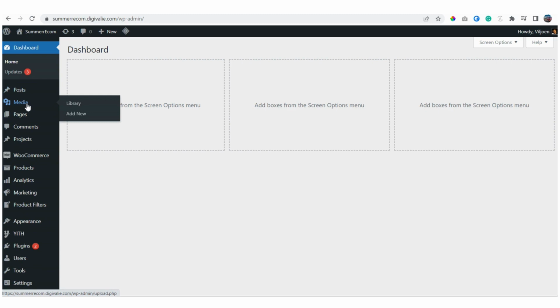Now, this is where all the images and videos or any type of media will be uploaded on your website. Now, under the media, you will see there's a pages section. Now, the pages is basically where all of the cornerstone pages of your website will be located. So, for instance, your home page, your contact page, your about page, your services page, your store page, your add to cart page, your checkout page, all of these pages will be located under the pages section.